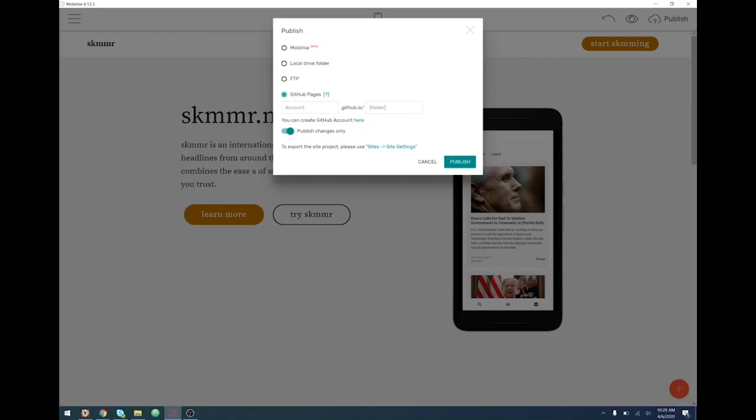I don't think I've ever really covered how to do that, but it's something you could certainly do if you wanted to. And then in this, it's showing you, do you only want to publish the changes that you made? So it'll only upload the files that you've changed.